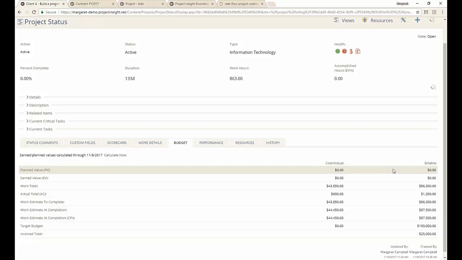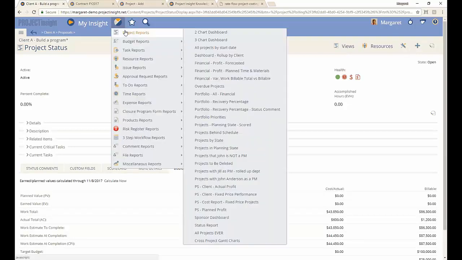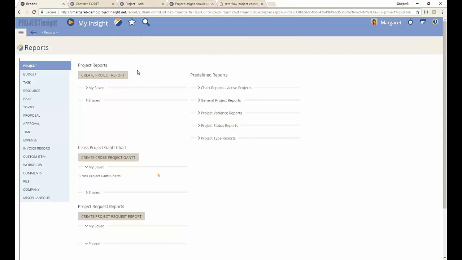Okay, so we've shown you how to manage this project as a project manager in your own little project manager world. But what comes up next is portfolio level reports, to see not only this project, but all of your projects across the whole system in their entirety. So let's go to the reports icon up here, and let's just go to project reports. I'm just going to start from scratch, showing you how easy it is.